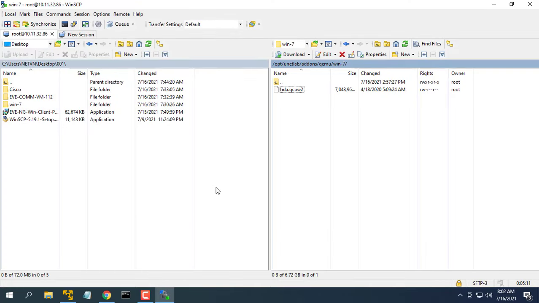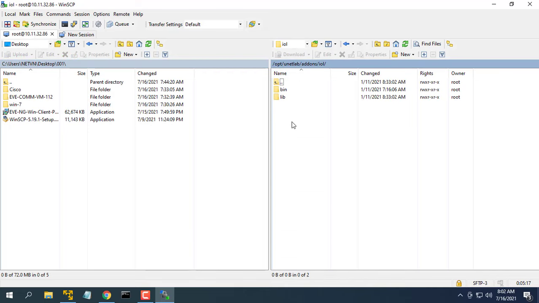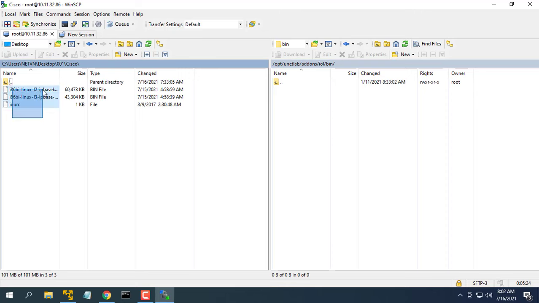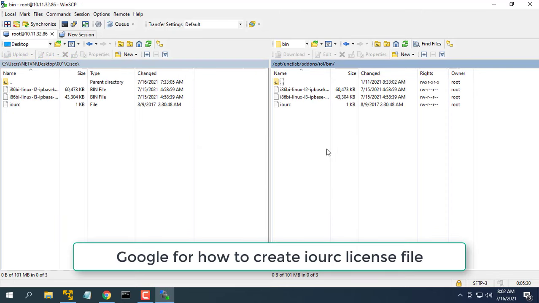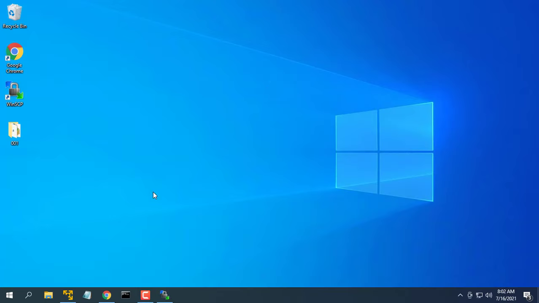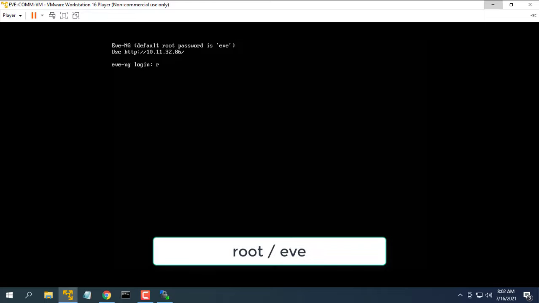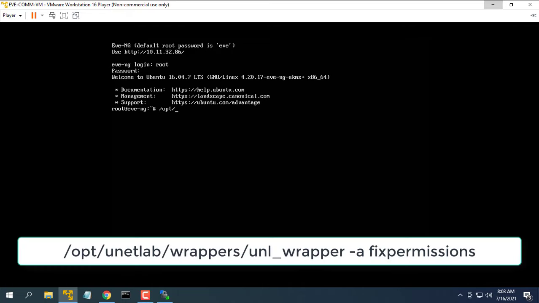Go to the path /opt/unetlab/addons/iol/bin on the remote machine. Upload the downloaded image to the EVE VM using WinSCP to the path as above. IOL images must end with the .bin extension. The license must be stored under the same path. Google for how to create an iourc license file. Type the following command to fix permissions.